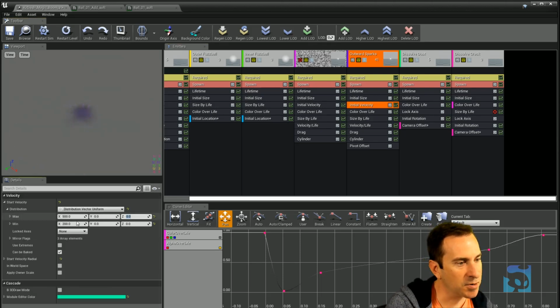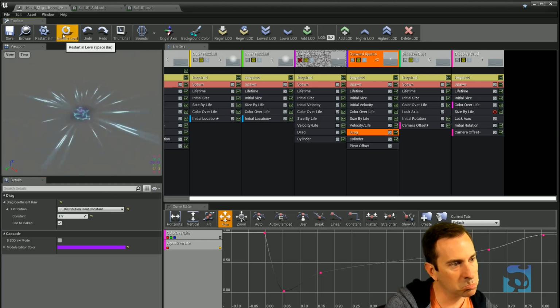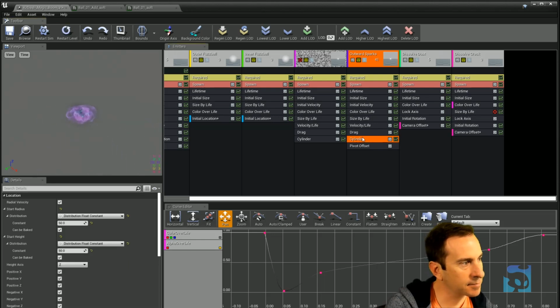If I had a little bit of upward motion. And some drag. Whoop. Maybe not that much drag. Whoops. I feel like they're getting out of control. The cylinder needs to be like way smaller.